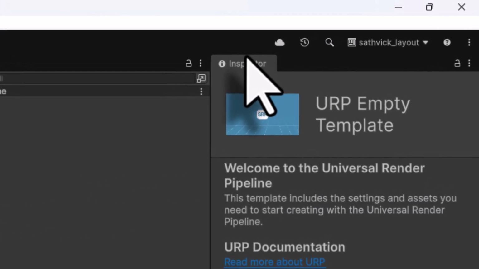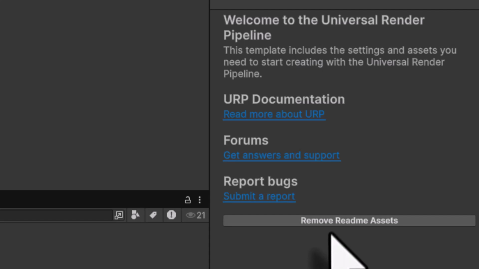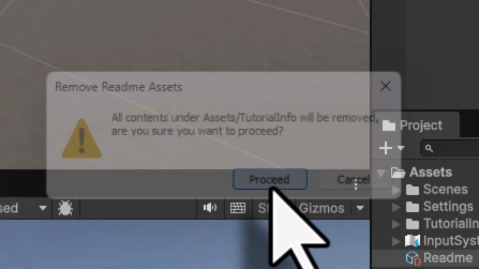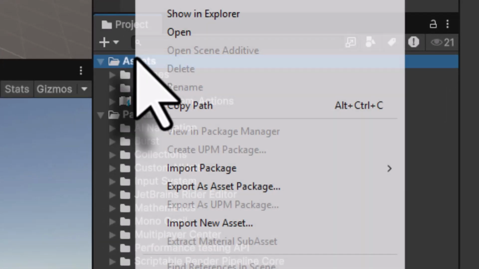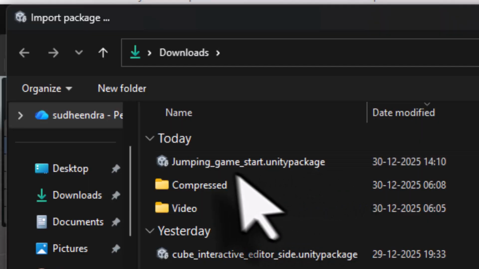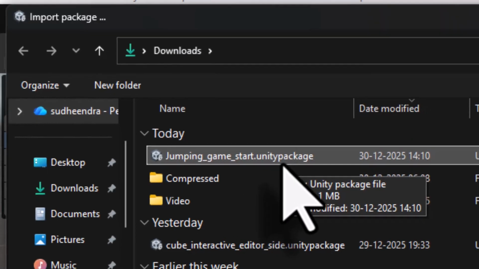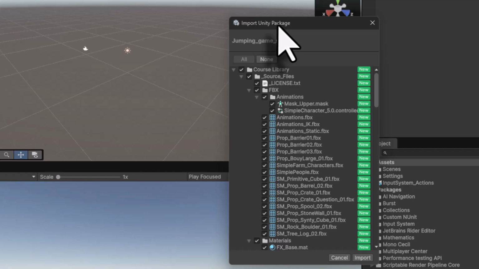In the inspector, you have this URP empty template. This is not required. You can click on remove readme asset, and in the confirmation page, click on proceed. Come into the project panel and on assets, right click and come into import package, custom package. You have your downloaded package, select this package and click on open. Now in the import Unity package dialog box, see that all is selected and click on the import button.